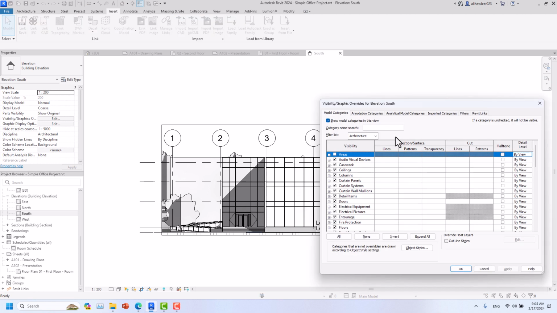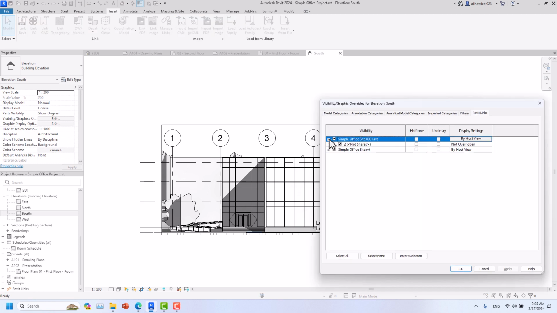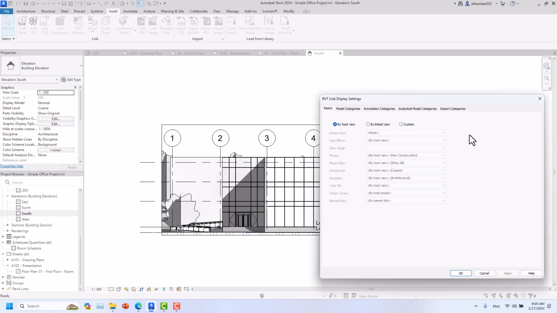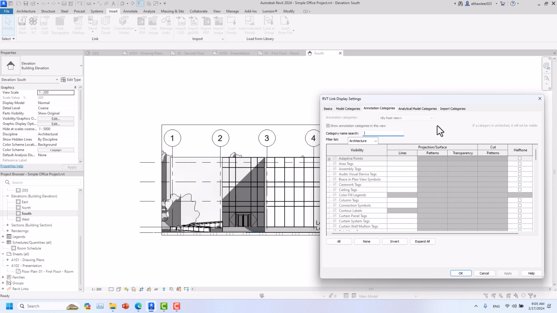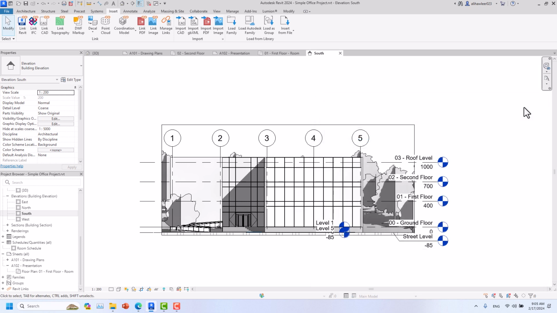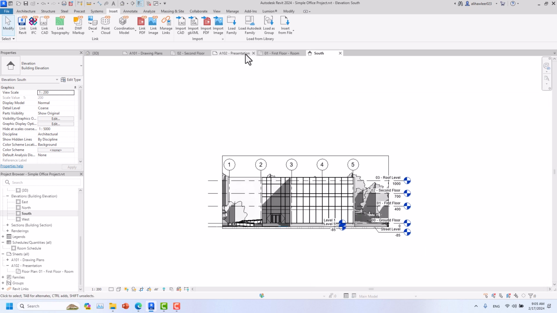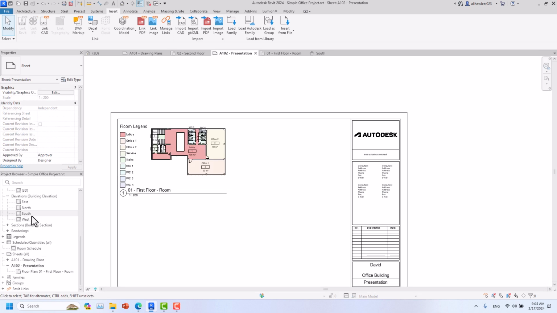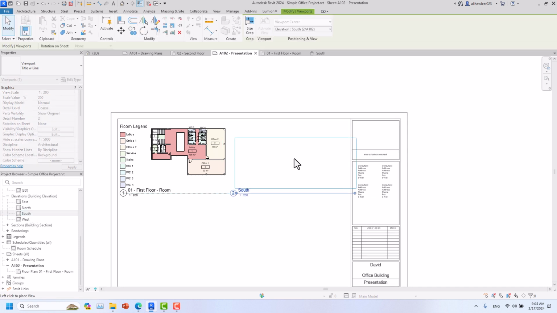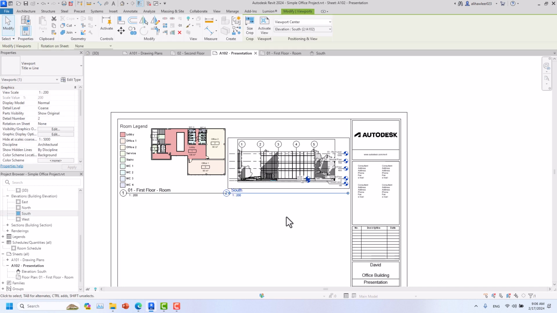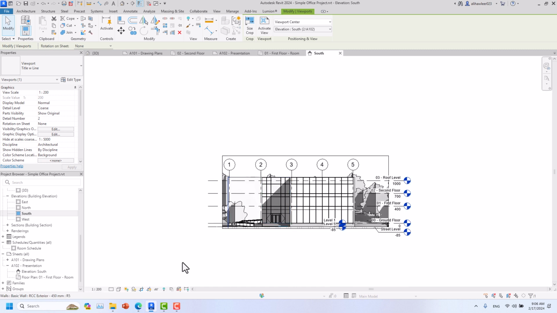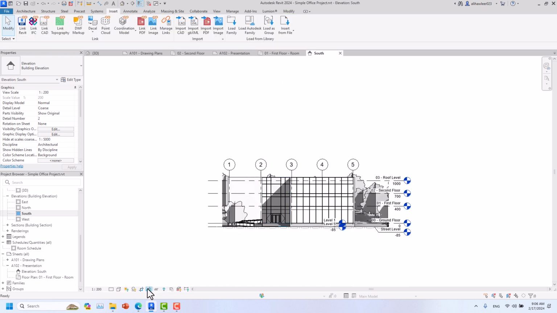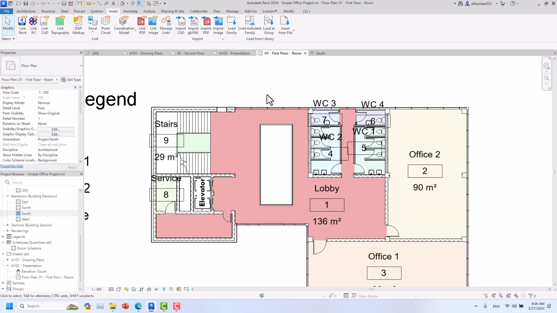Let's go with VG. Let's see if we can disable some parts. Actually, it's useless to change it, so I'll leave it as it is, and I'll take it to my presentation. And where's my south? Yeah, the crop region is too big, I think. So let me see.